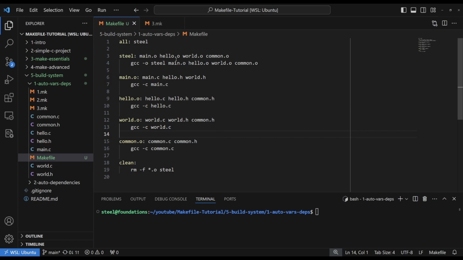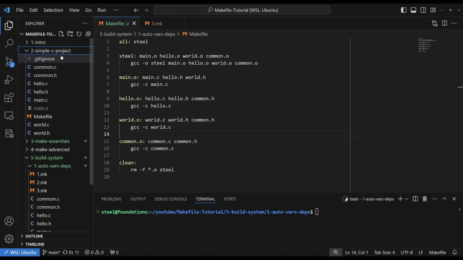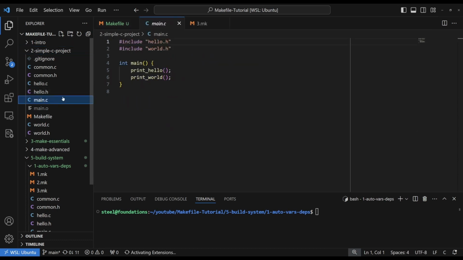Now let's get started. The project that I'm going to be working on as an example is the exact simple C project that we saw before. Very quickly going over it, we have a main which calls hello world and print hello and print world from hello and world. And both of these two files depend on common to help them with the printing.